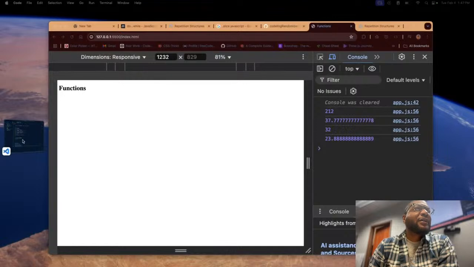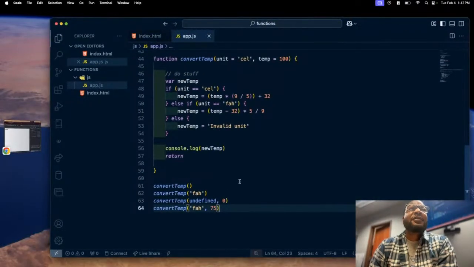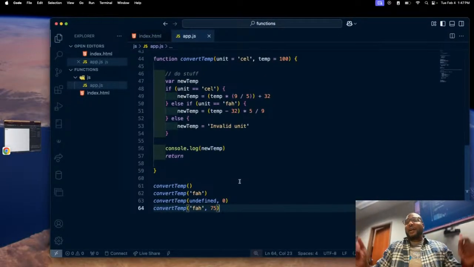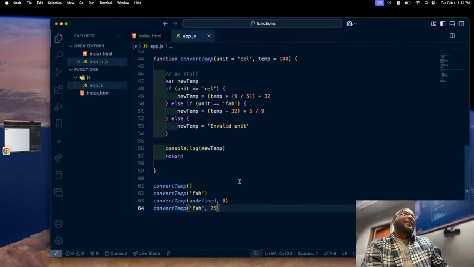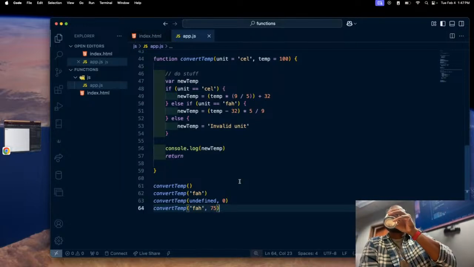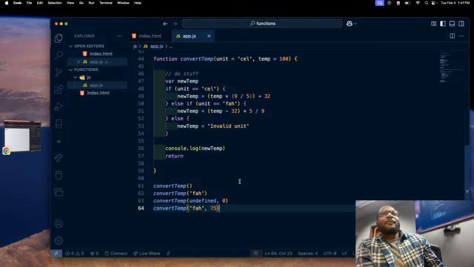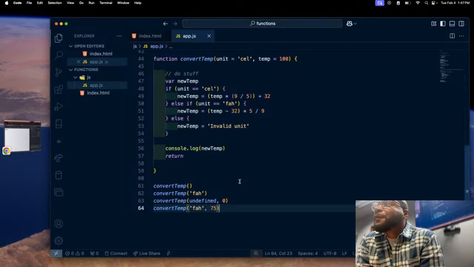23.8888, blah, blah, blah, Celsius. Cool. It works on the first try. Look at that. How long did it take us? 3 weeks to do this. That's right. Here's a big bill for 3 weeks.